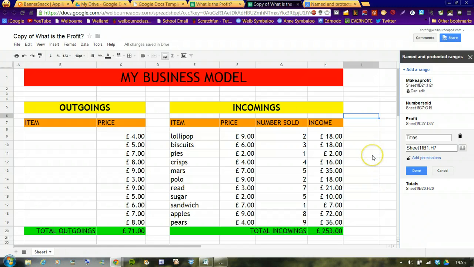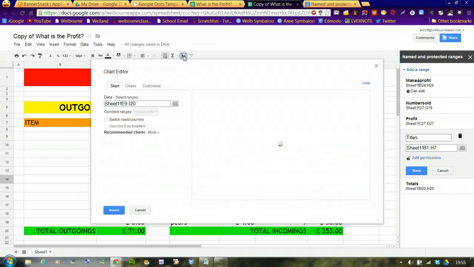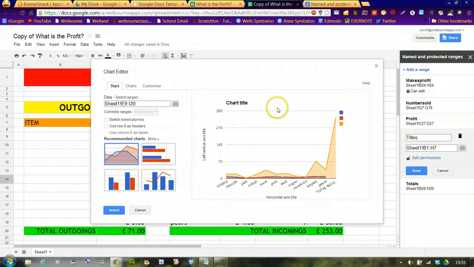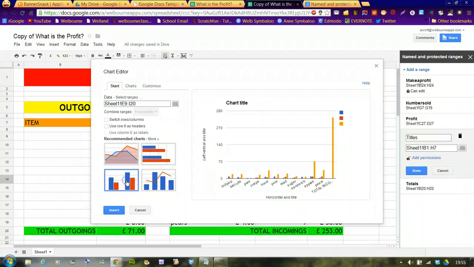Right, what I want the children to do now is to make a chart. So to do that, we're going to go here to Insert Chart, and then we're going to select the range, what we want to include in the chart. We're going to just choose a simple bar chart, and we're going to select the ranges.